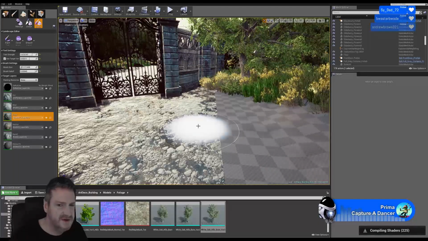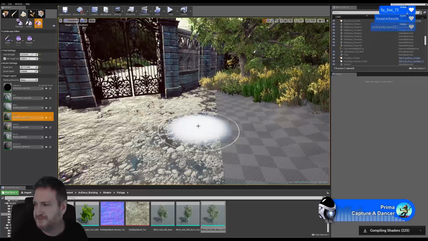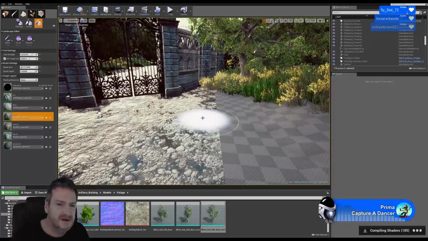This is a texture I haven't used, so I've just got to wait for the shader to compile that section of the landscape. It's another rock texture. I'm really not sure what it looks like. We'll find out in just 2 seconds.